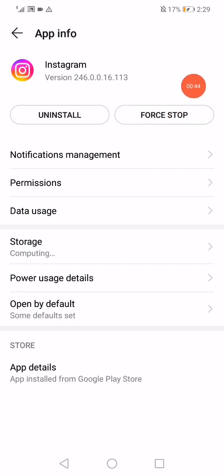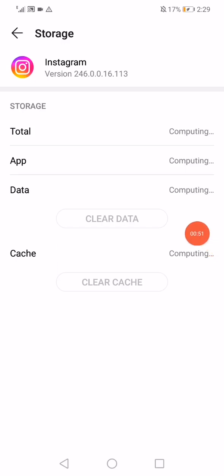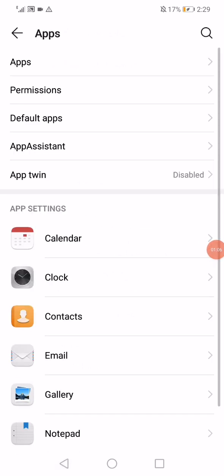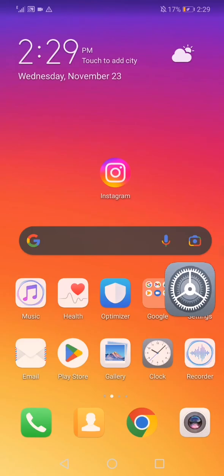And after you click on the force stop, then go to this storage right here, and after you click on storage you need to wait a few seconds. It will start computing the data of the app, and then it will give you the option to clear the data. Click on clear data and clear cache, and then turn off your phone and reopen it again, and congratulations.